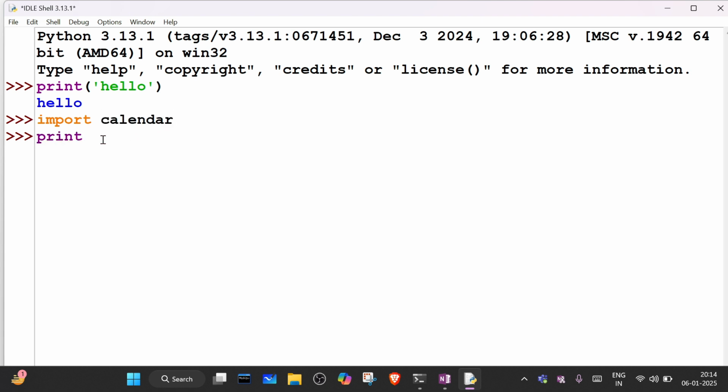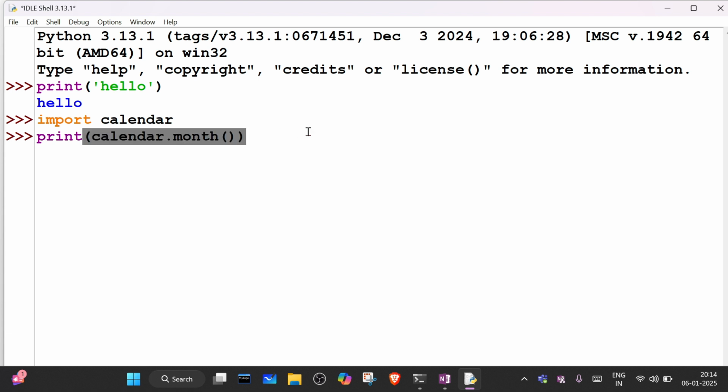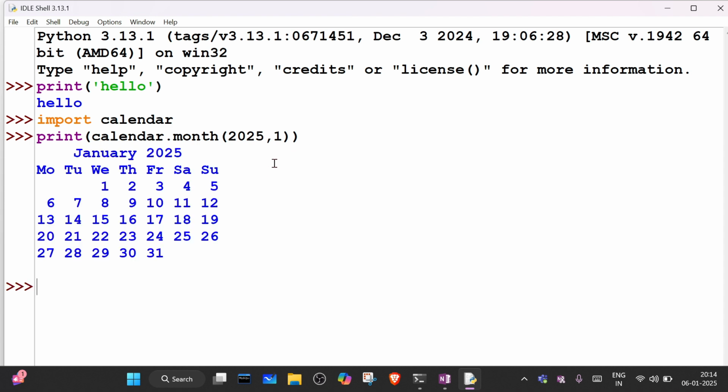So with the help of this calendar library, you can print the calendar. How can you print the calendar? Inside the calendar library, there is a function called month, and this month function takes two arguments. The first one is the year, and the second one is the month. So instead of year, I will write 2025, and month is 1, which is for January. So it will display the calendar.